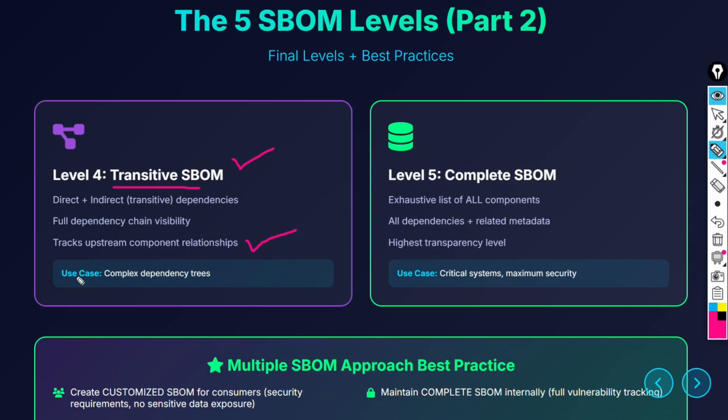Okay, so it will be useful for complex dependency trace. I mean the use case is whenever there is a complex dependency trace and there are many relationships from one component to another component. In that case, we need to go with level 4 like SBOMs, transitive SBOMs, we can say. Okay, and the final level of SBOM was complete SBOM.